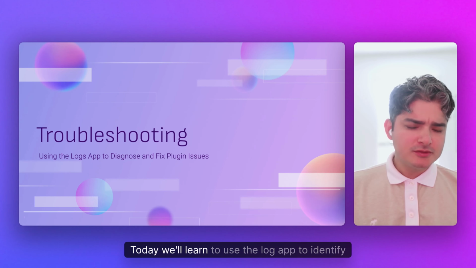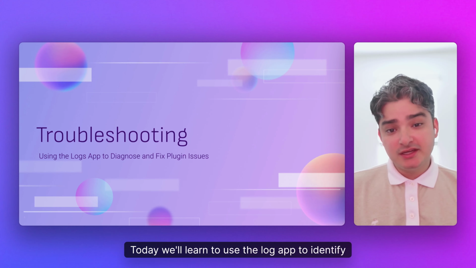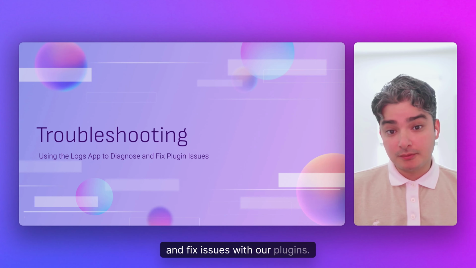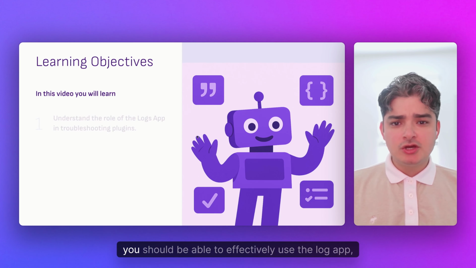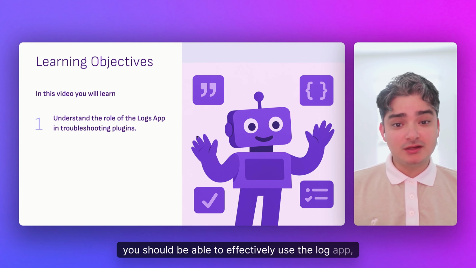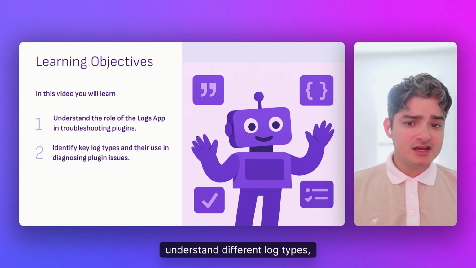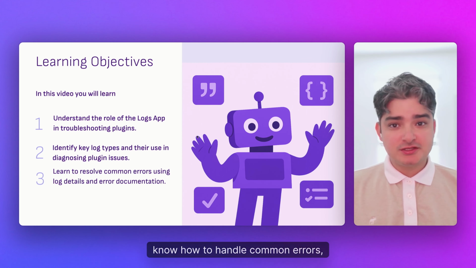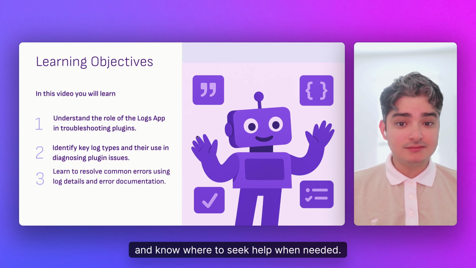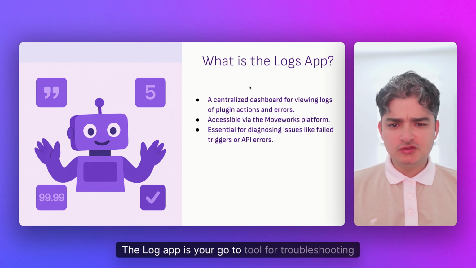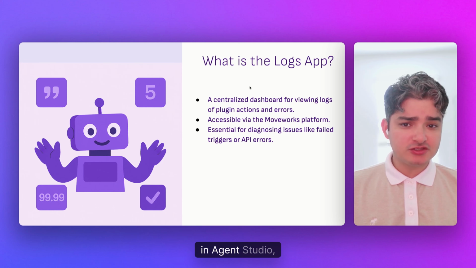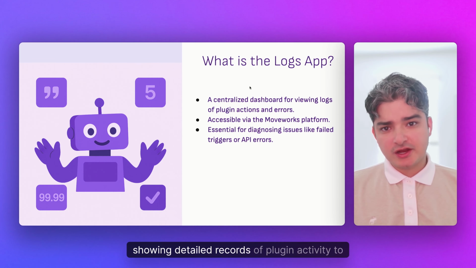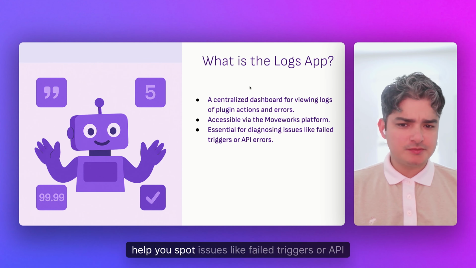Today, we'll learn to use the log app to identify and fix issues with our plugins. By the end of this video, you should be able to effectively use the log app, understand different log types, know how to handle common errors, and know where to seek help when needed. The log app is your go-to tool for troubleshooting in Agent Studio, showing detailed records of plugin activity to help you spot issues like failed triggers or API errors.